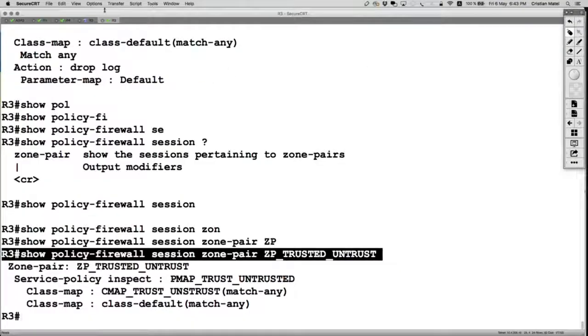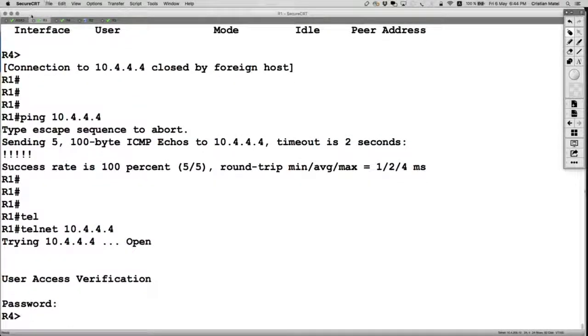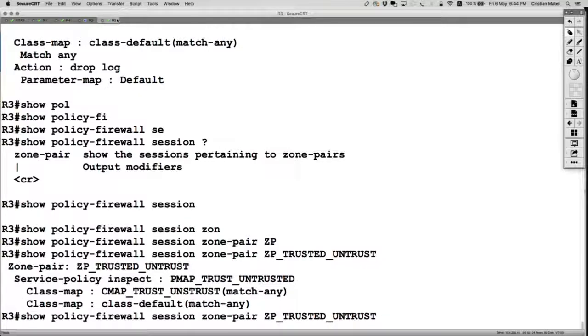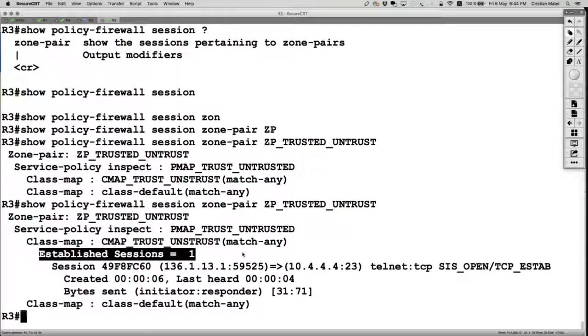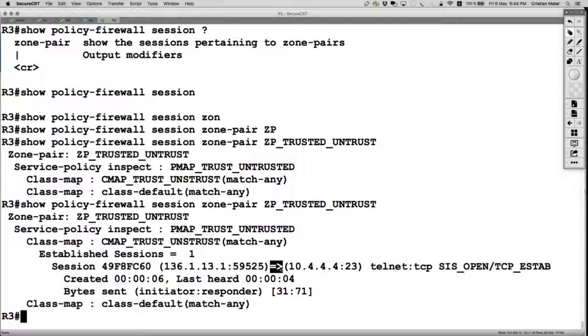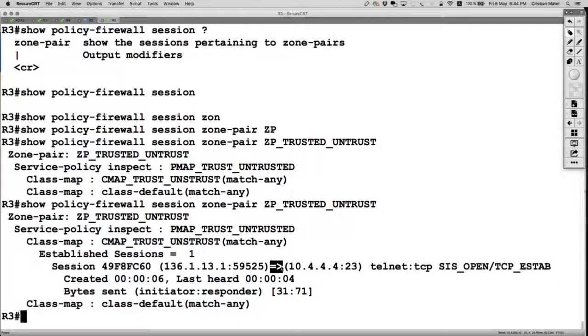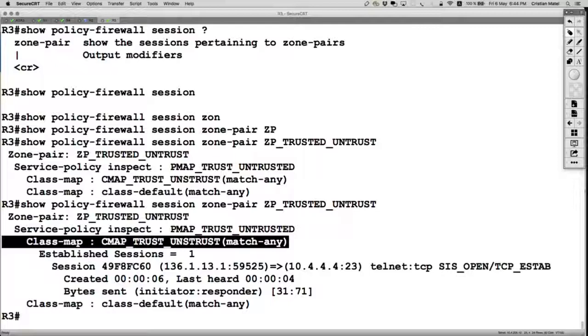So let's go on router 1 and Telnet to router 4. Cisco. If we go on router 3 and look in the session table, we have only one established session, which as you can see was sourced from router 1, and we even have an arrow to see the direction. That's very nice of Cisco, right? So the traffic was sourced from router 1, that's the traffic direction, and destined to router 4, Telnet. And the session, as we saw, is of course up and running. And it tells you on which class map the traffic has matched.